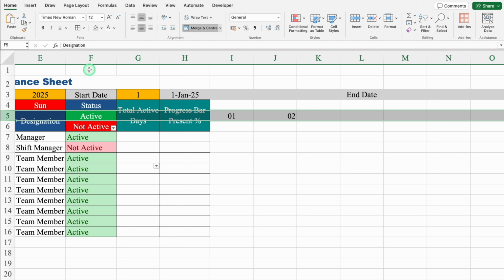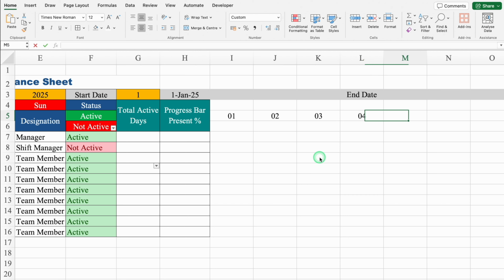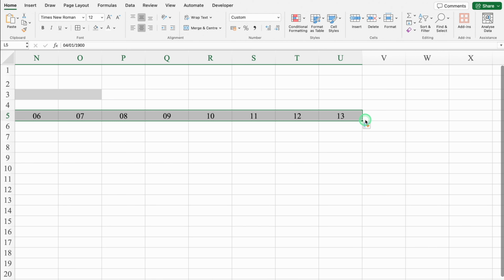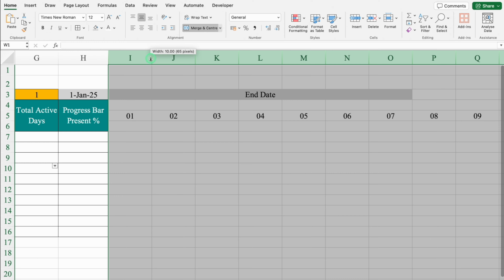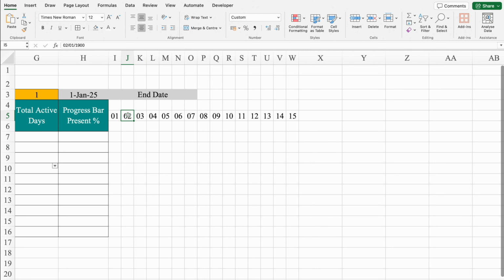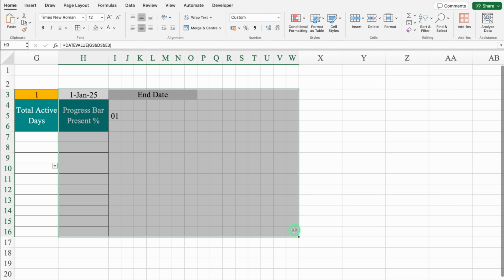We'll select the whole row and we'll align all the things in center. 3, 4. We'll drag this till 15. We'll select all and we'll adjust the column size. First date is formulated. I'll delete rest all. We'll create borders over here.